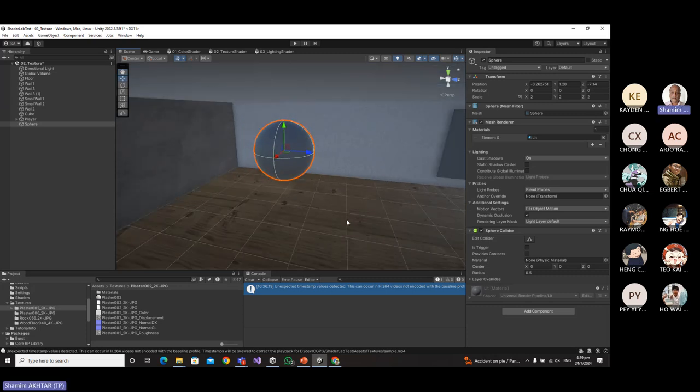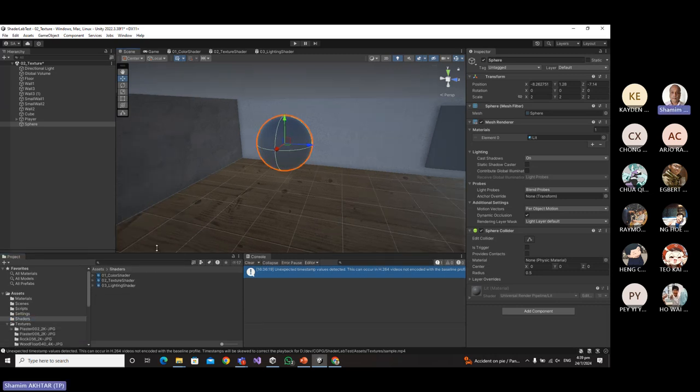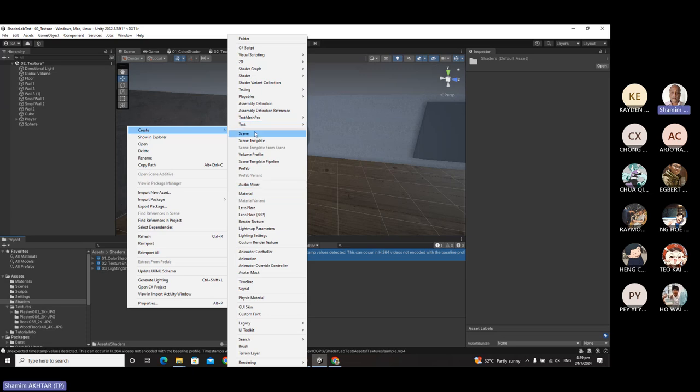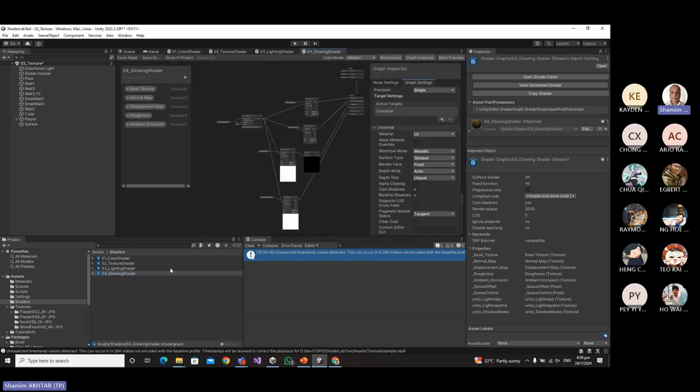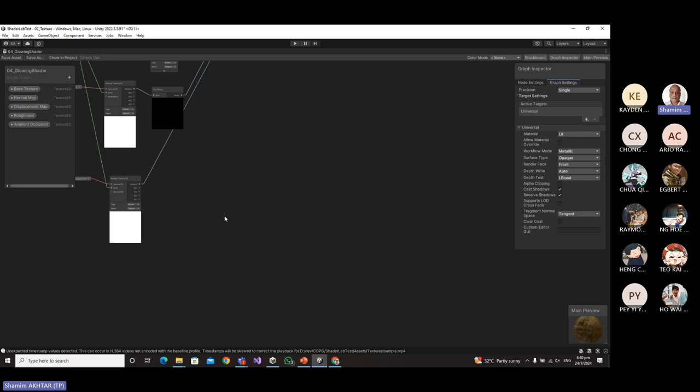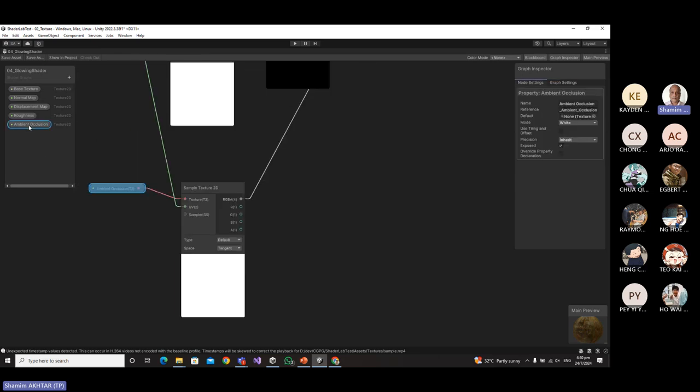All right. Now go to the shaders. Create our final shader. Actually, we can duplicate the lighting shader. Just duplicate it, Control D. We call it glowing. It's not actually glowing, it's emission, but never mind. Glowing shader, it looks like glowing. Double click and open here. All are okay. We can just remove the ambient occlusion. Ambient occlusion is not needed.